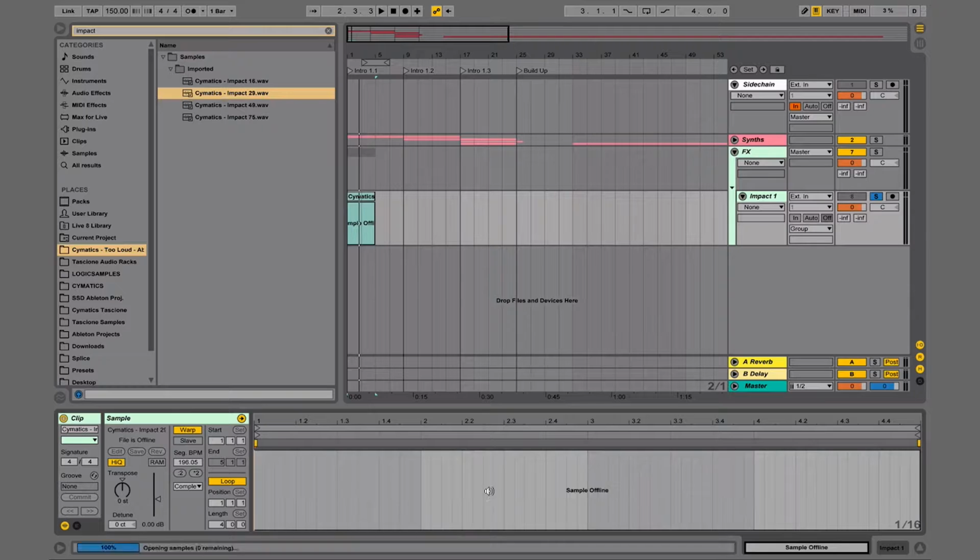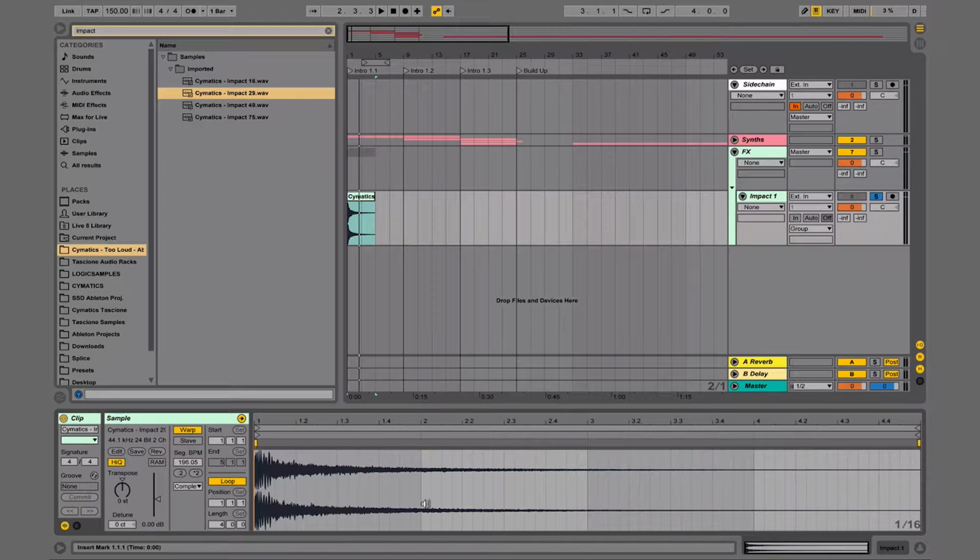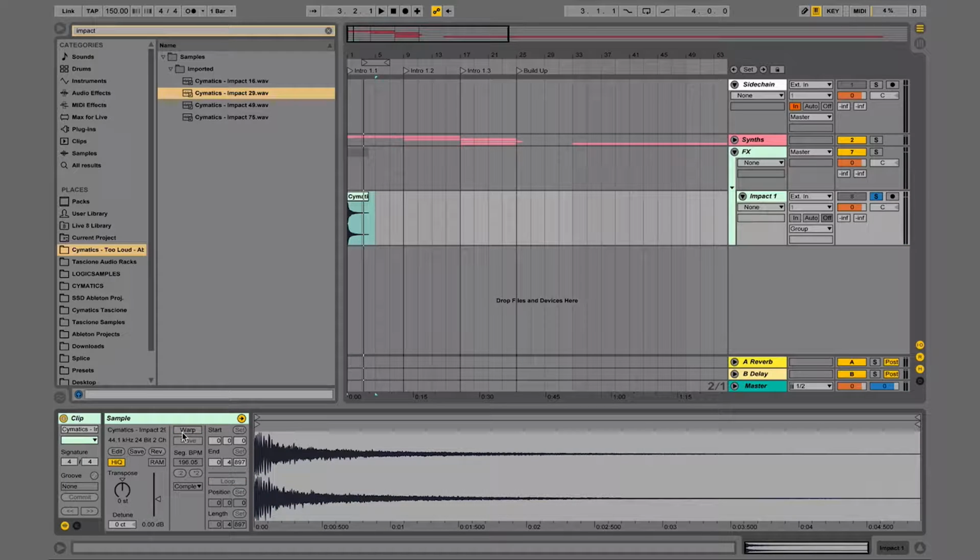So let's go back and listen to it, and pay attention to after this impact originally hits. Listen to this tail. You can hear it being kind of stretched. Let's unwarp it. Definitely sounds much cleaner unwarped, so we're going to leave it unwarped. So that is going to be our first sound right there.